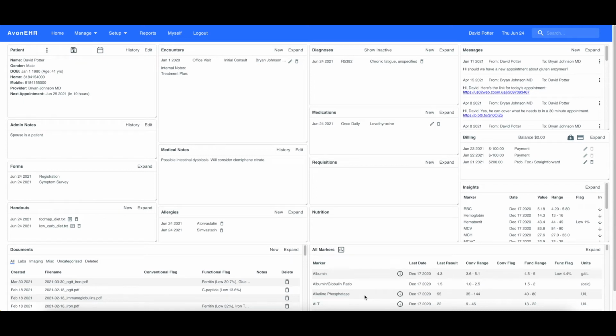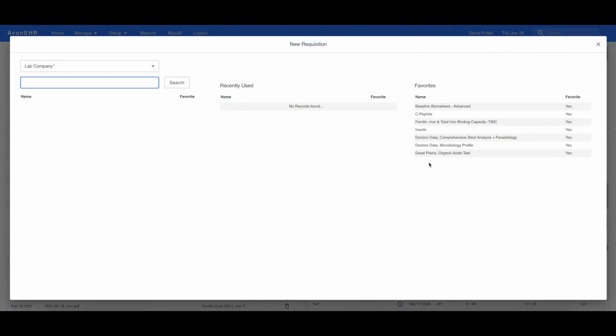Hello, in this video we are going to review how to order a specialty lab test. So this is the patient page, and click on the new button of the requisitions card, and this is the new requisition modal. So we're looking for a GI map from Diagnostic Solutions.